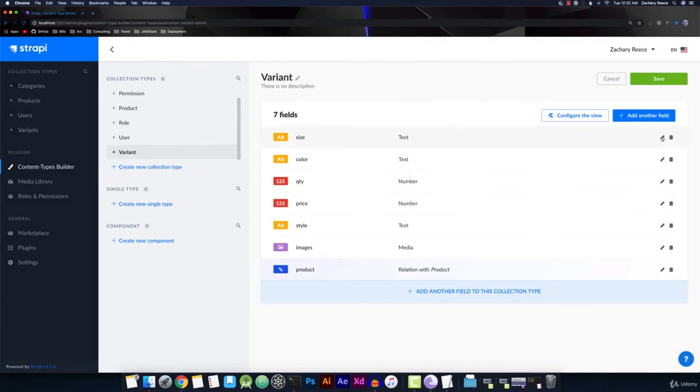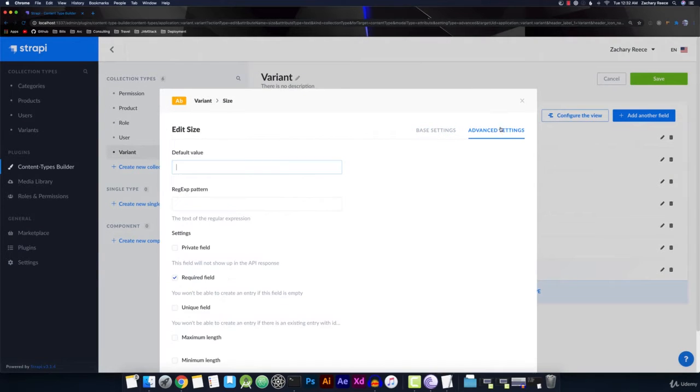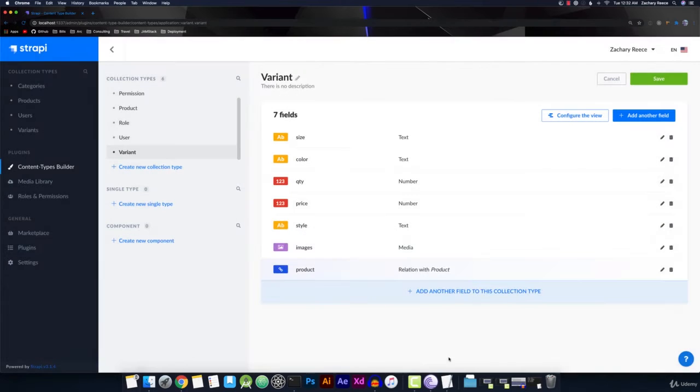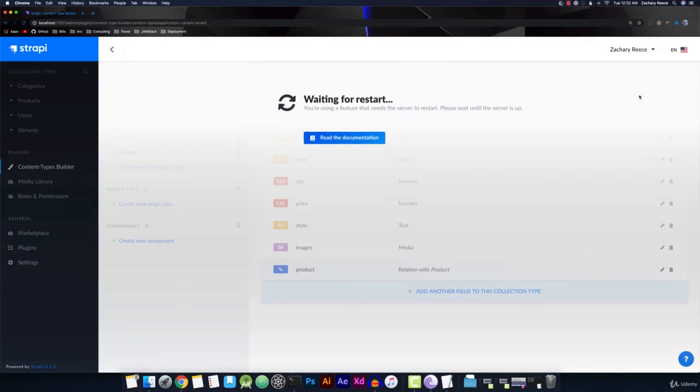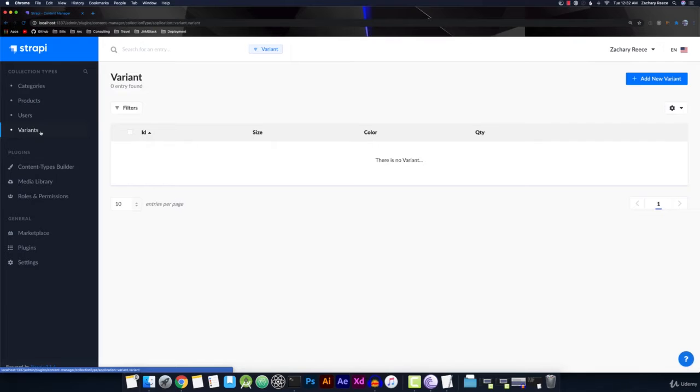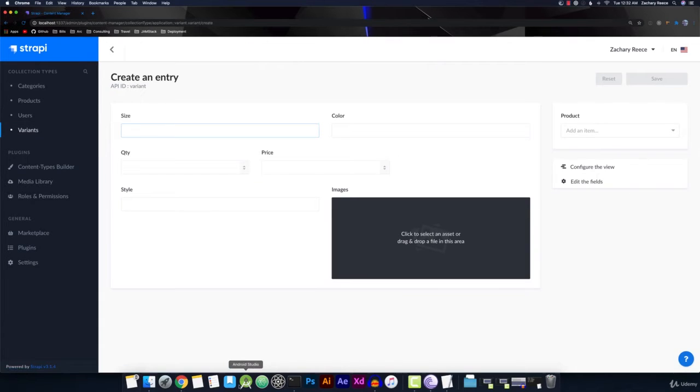And let's actually do the same thing with size. Let's not make size required either because our hats won't have a size. They're all one size. So let's go ahead and finish, make those changes and hit save. We'll wait for that to restart. All right, and once that's finished up, we can go over onto the left-hand side under collection types and select variants. Now we can go and add a new variant.